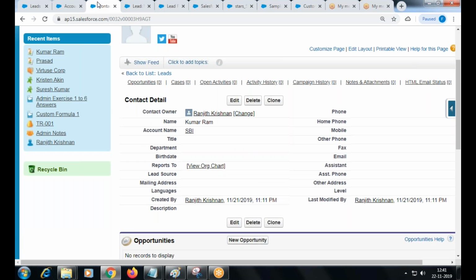Where I would like to see? Here itself. In my contact record itself, I would like to see the parent object details. Okay, how are we going to do this? We are going to create a formula here. Formula field in which object? Contact object.